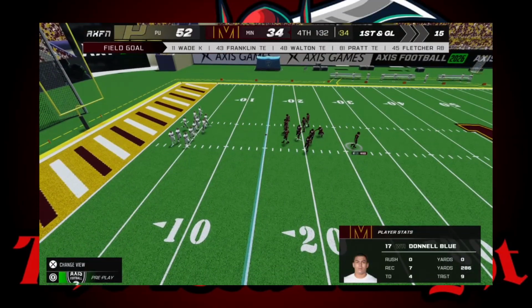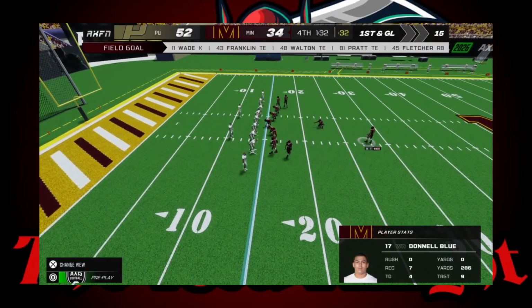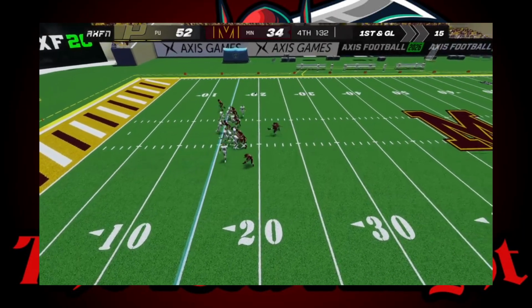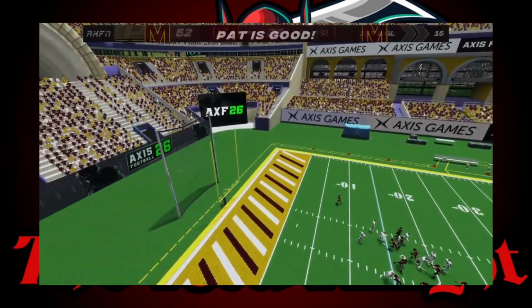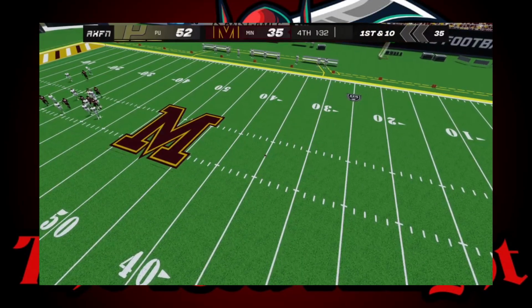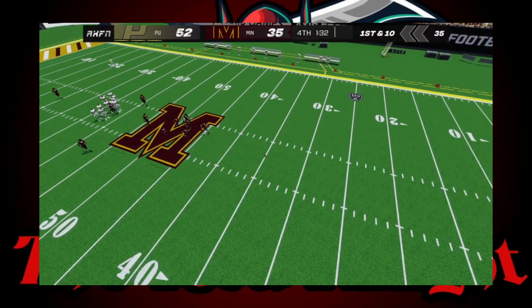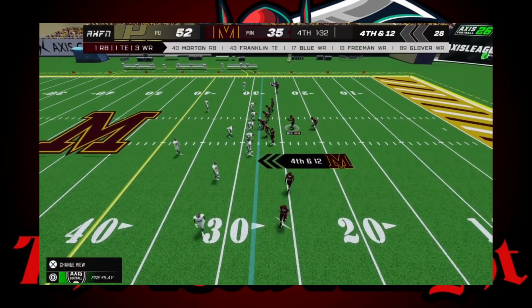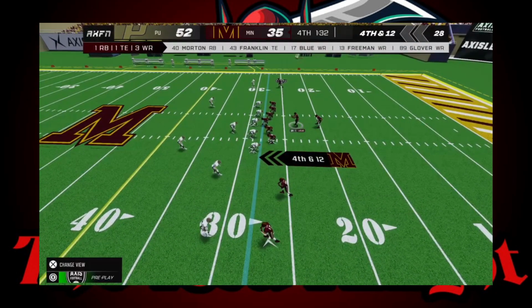They'll opt for the single point attempt here. It's up. And it's good. Minnesota eats away at the lead a bit. The offense will take the kickoff conversion here. They'll start 4th and 12 from their own 28.